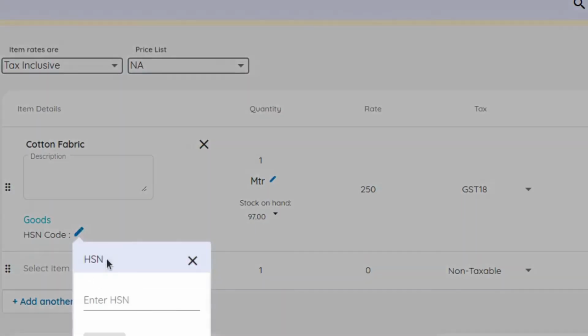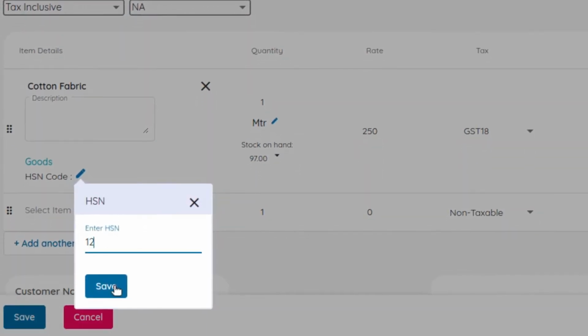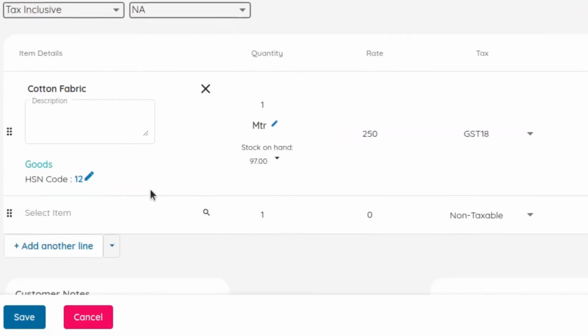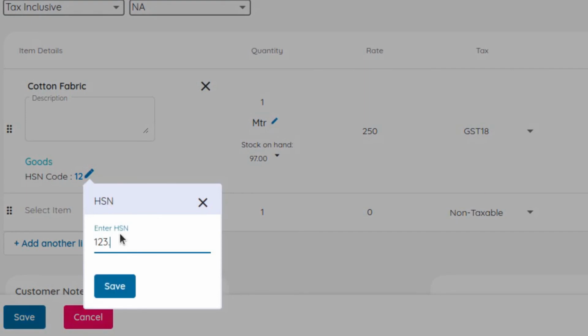Let's provide a 2-digit HSN code first. When you hit the Save button, the application will force you to provide at least a 4-digit HSN code, as per the saved preference. Now you will be able to create the invoice.